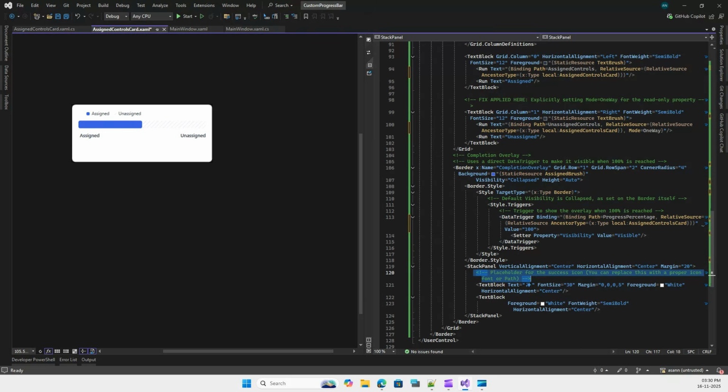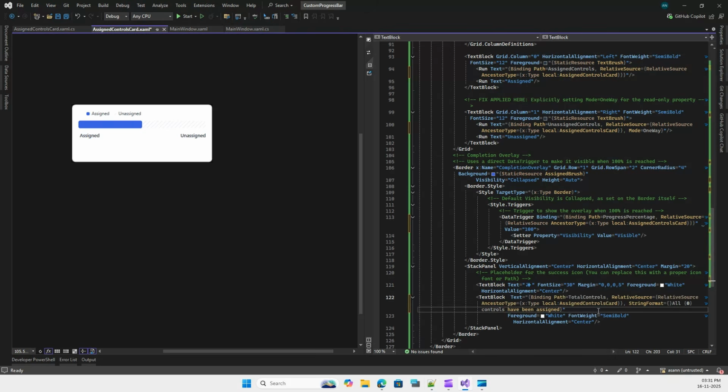But for now, I have this text block which has the text of an emoji, and we need to have a binding here as well. So let me copy that code, and in our text block we will add this binding to our total control, so it will indicate the final value after completion. So I think we are done with making changes to our bindings.